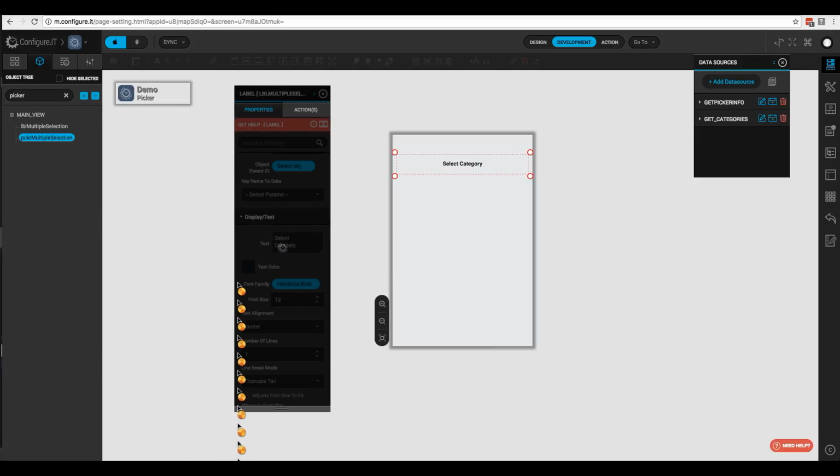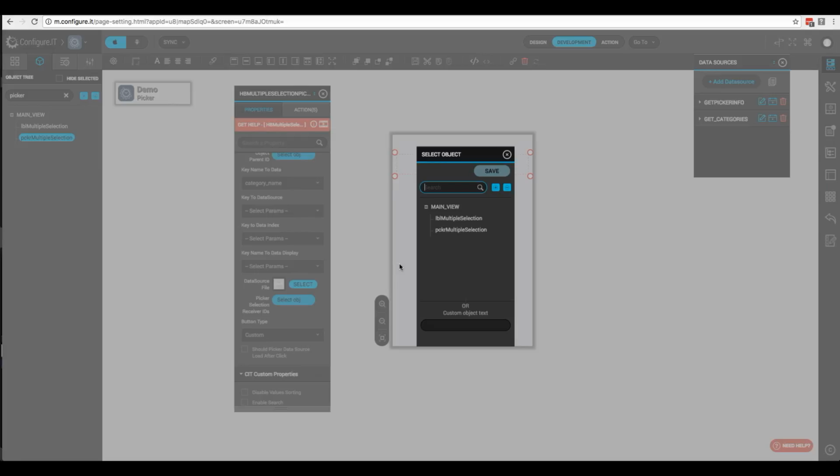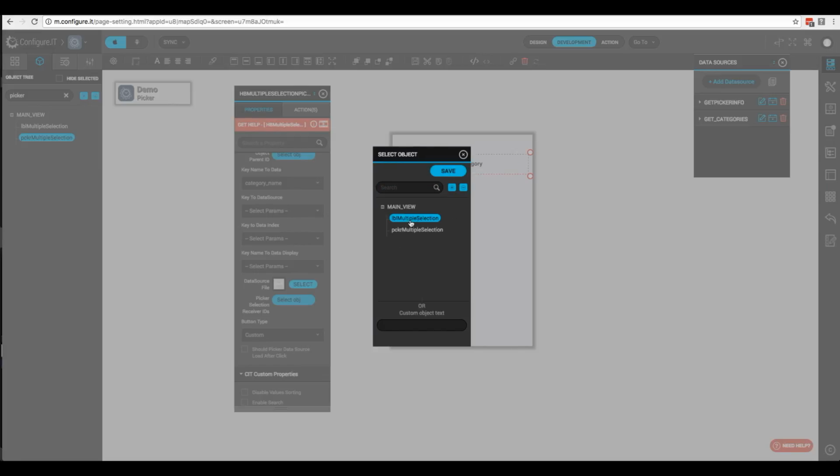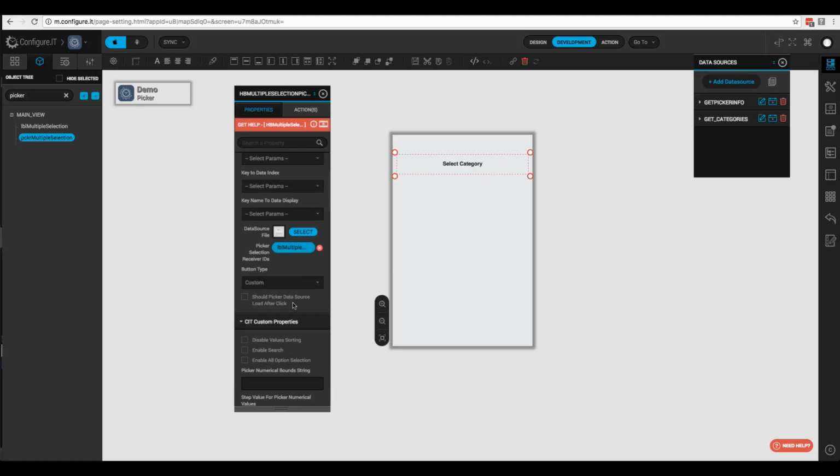Now going back to the picker, we're going to scroll down, and the picker selection receiver ID, we're going to select object, and we're going to select the label. And again, what that's going to do is the values that we select in the picker will actually be stored in the label itself. So this next one is should picker data source load after click. So if you wanted the picker data to load after the picker was chosen, then you would select this box here. But at this point, we're going to leave that unchecked.